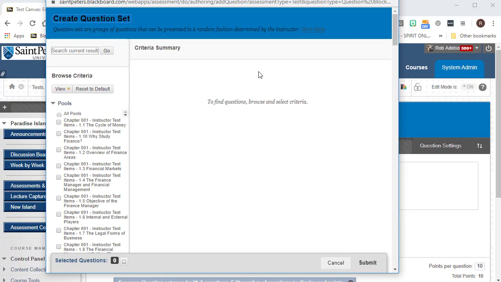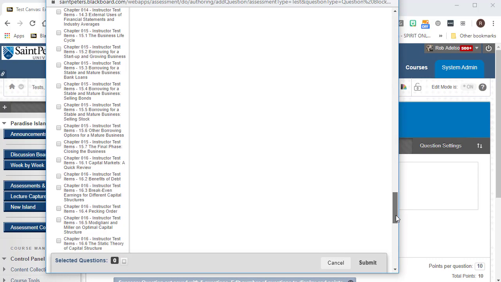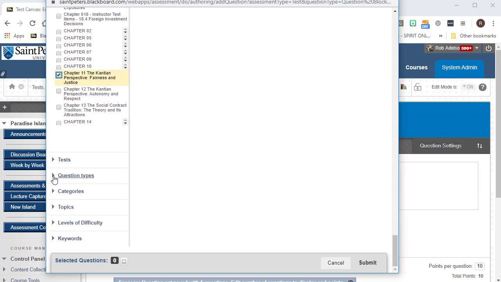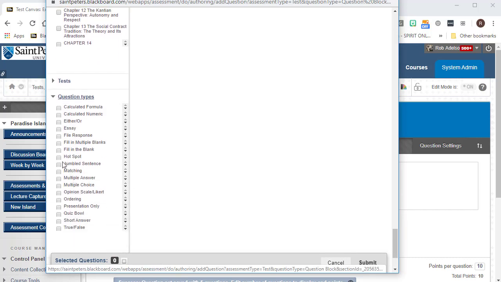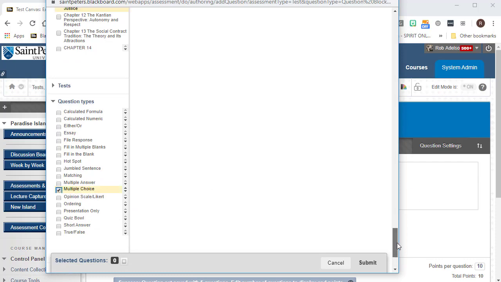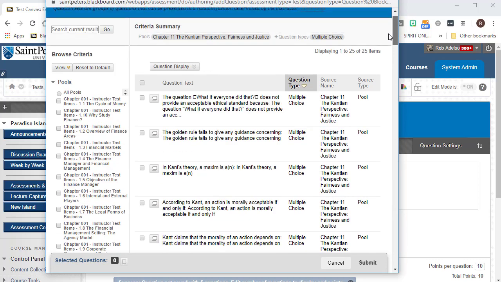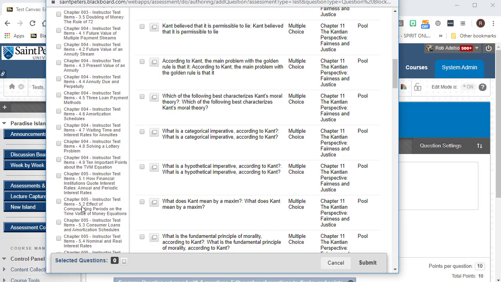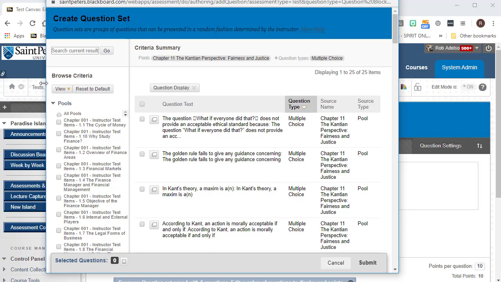Our next question set would also be from Chapter 11. This would be the multiple choice questions. So we select multiple choice. We want 5 multiple choice questions. There are 25 total over here. So what we can do is we can filter down which ones that we want based on keywords at the top.